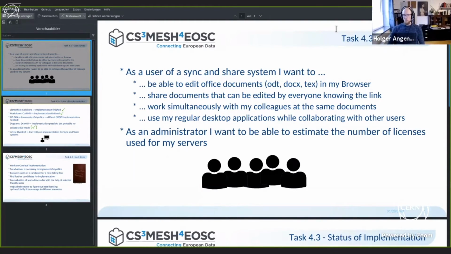I will give you a very short glimpse of what we are doing in Task 4.3. It deals with collaborative document editing. From my point of view, one of the most used features of Google Drive is the Google Docs application. People not only want to share documents, but they also want to edit them collaboratively. For example, when you work in big projects like Science Mesh, you work with people from other institutions, and therefore you have to edit documents with your colleagues together.